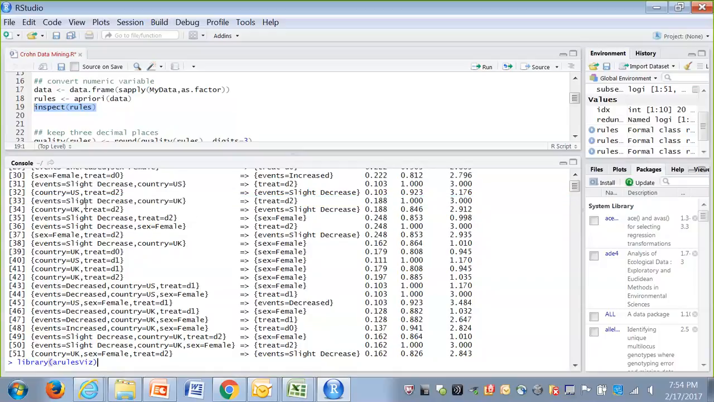So anything that could be UK treatment D2 is at a higher level than a rule that would have like this one here, right? Which is a 3-level rule. So it's basically concatenating, saying, okay, well, we see a slight decrease with country, or this one here. So you'll see events, a slight decrease, countries UK, treatments D2. This is actually a subset of this.